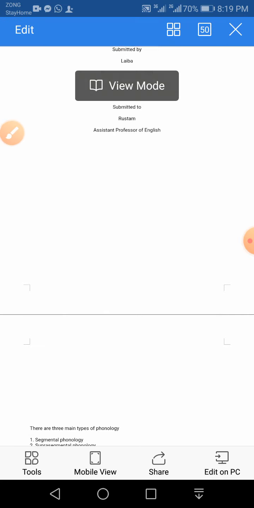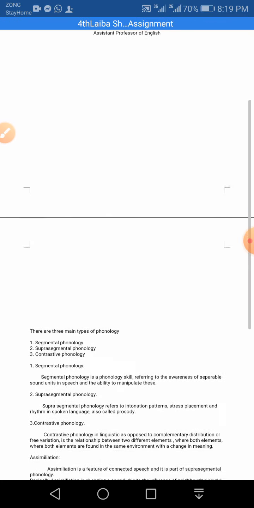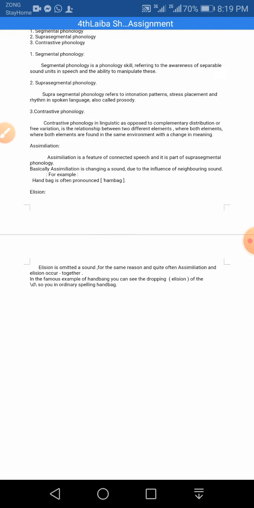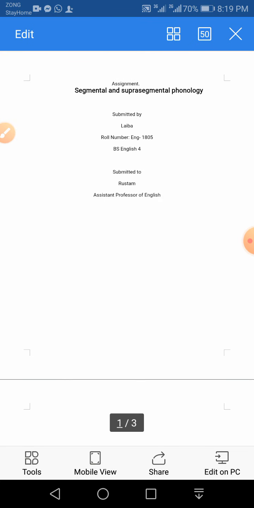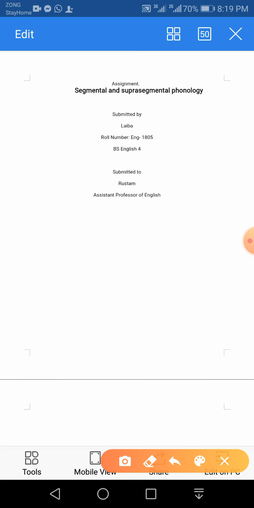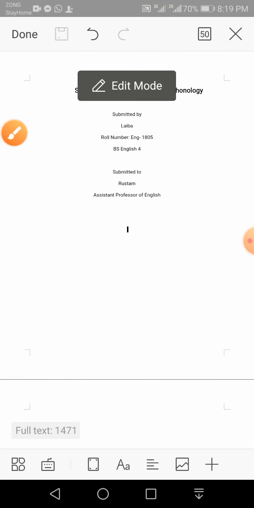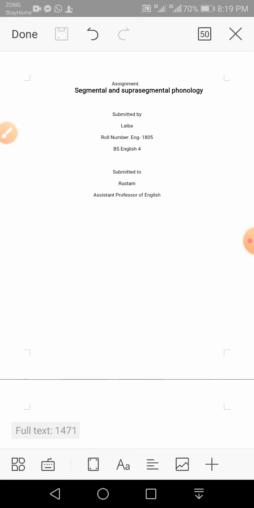Now you can have a look at your document. So this is your document. Now I'm going to insert a picture. Before I insert the picture, you have to click on edit button. Edit button is here in the left top corner. Edit. Now again you are in edit mode. And now how to insert picture?